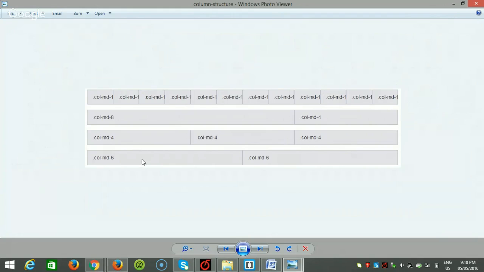And the last one is 6 6. That means just divides this row into two parts. First one is 6, second one is 6. That means 12. That means we have to make the 12 combination to make the two add some. So our grid system can be any combination of 1 to 12, any number.